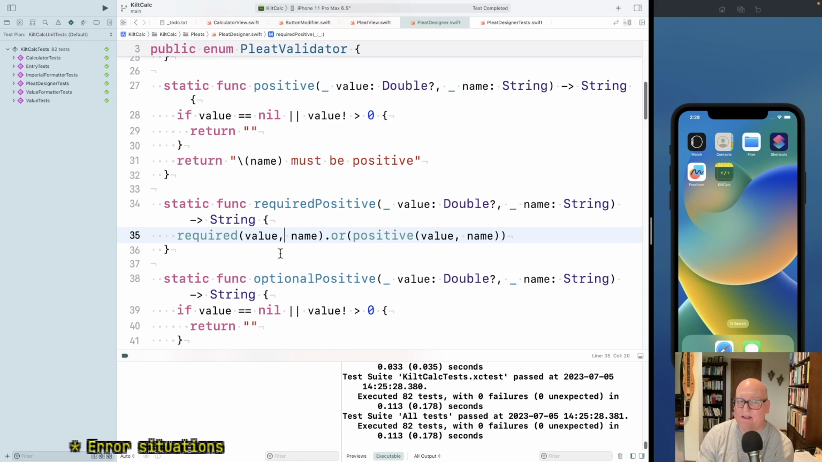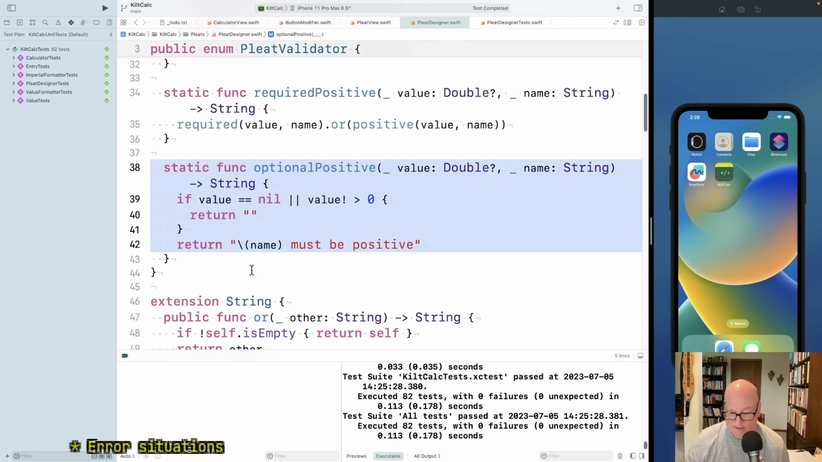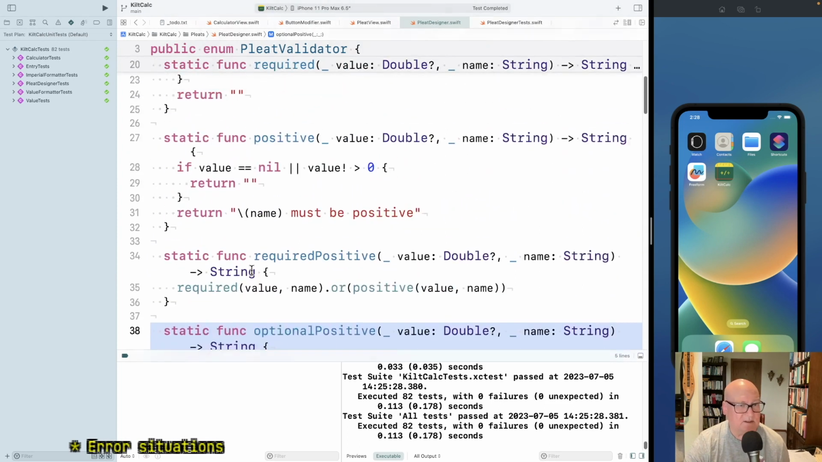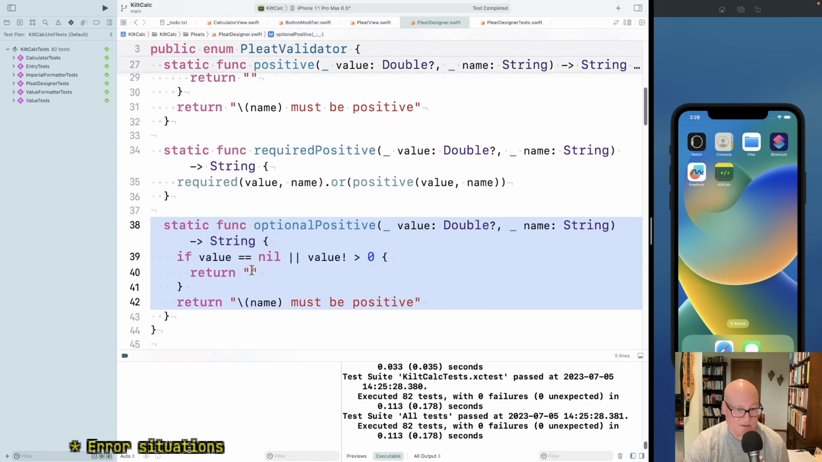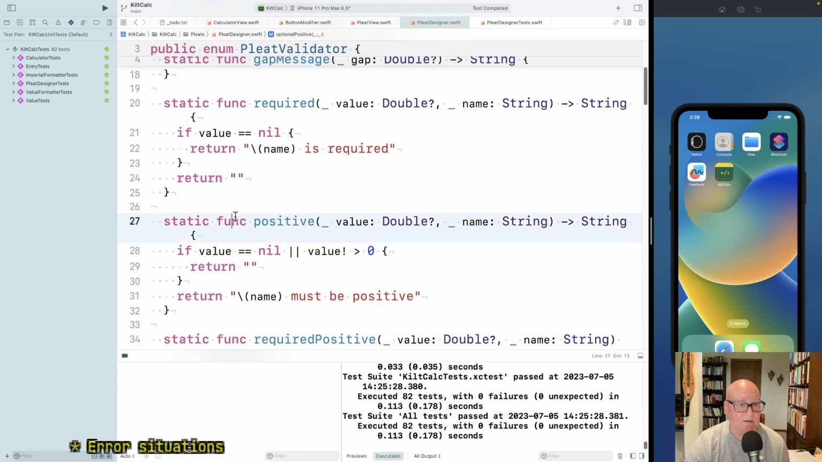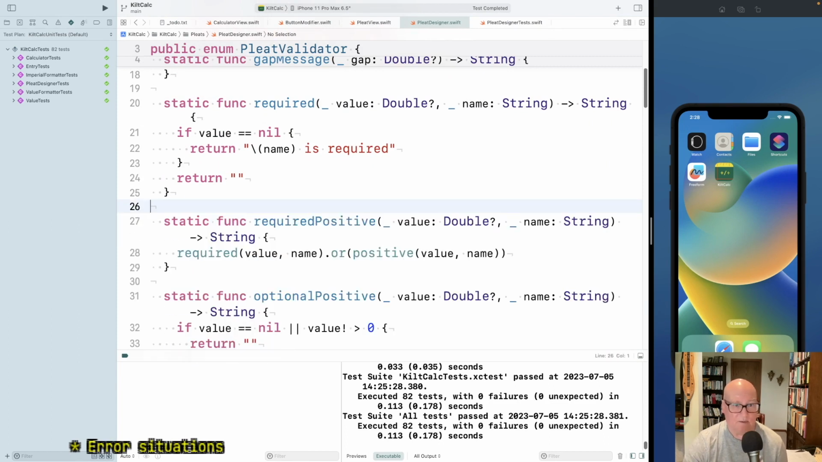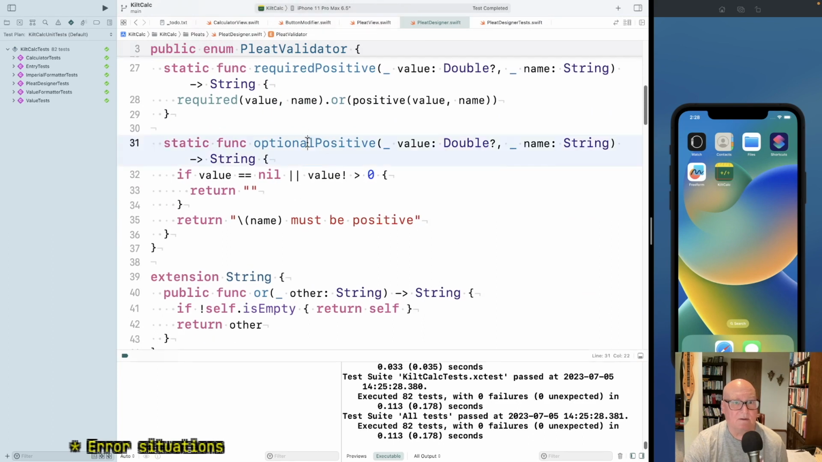my values are backwards, right? Normally, empty is 0. Let's say empty is 0 or false, and error is true. Then or is the right word. So I think optional positive should be positive. And that's the same code, right? Value equals nil or value is greater than 0. It's okay. All right, so let's take out this one and we'll get there with a rename, make it a little easier on ourselves.